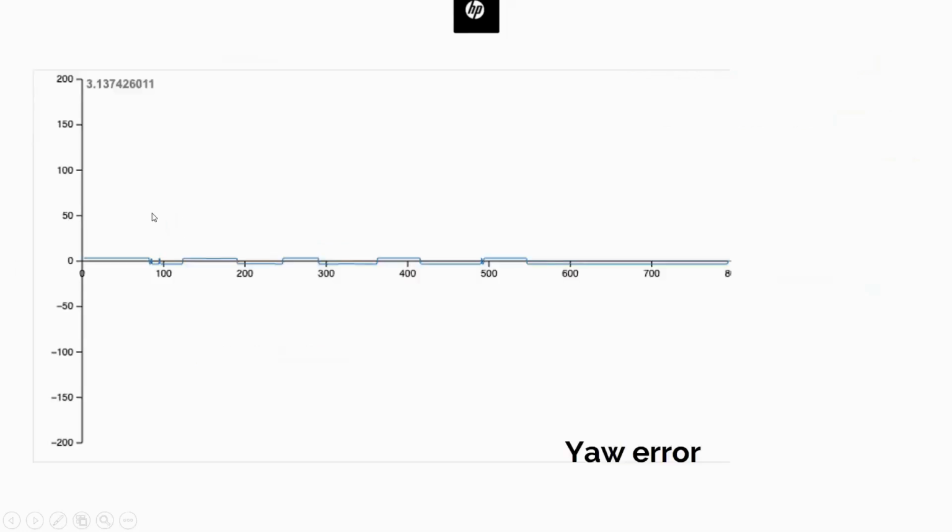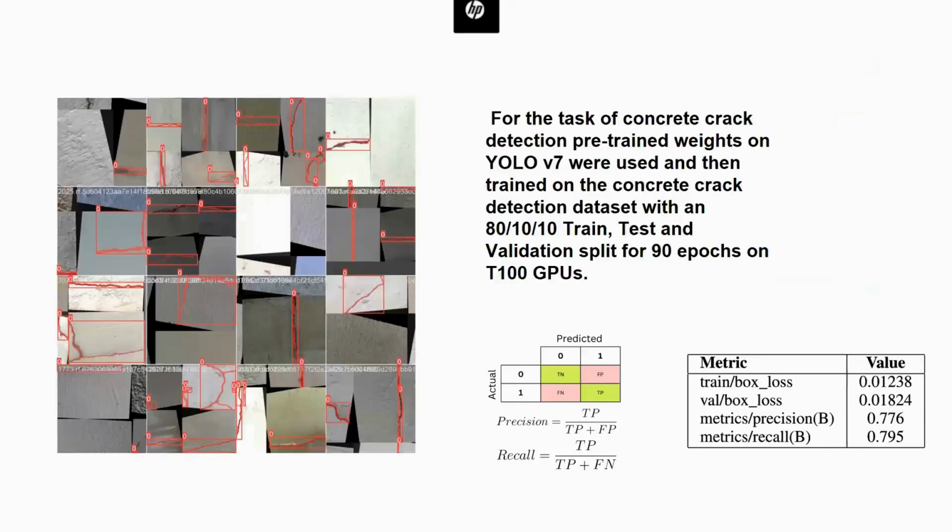Coming to the yaw error, in the condition that we tested for this graph, the yaw was not changing much, so it remains near the 0 value. It was almost -3 for this scenario. For the task of concrete detection, pre-trained weights were used on YOLO v7, and then we did a test and train split, and these were the losses obtained. We had a train box loss of 0.01238, which is a good value to deploy on the field.